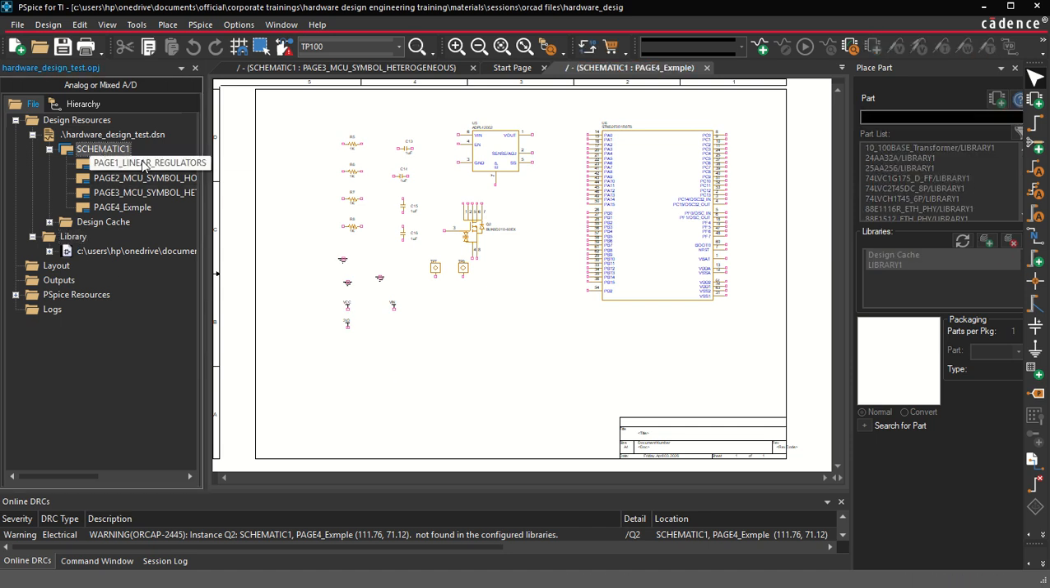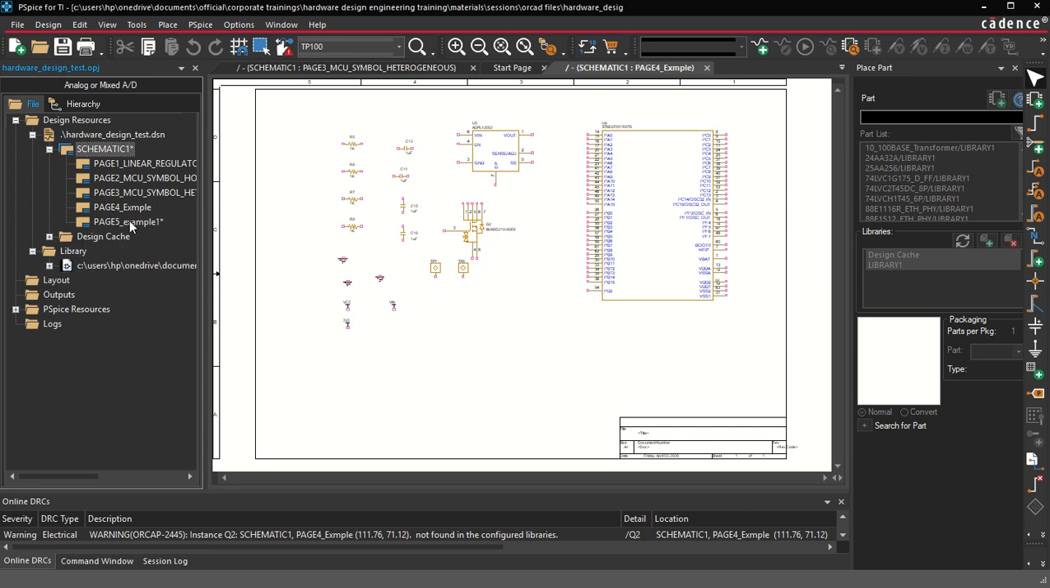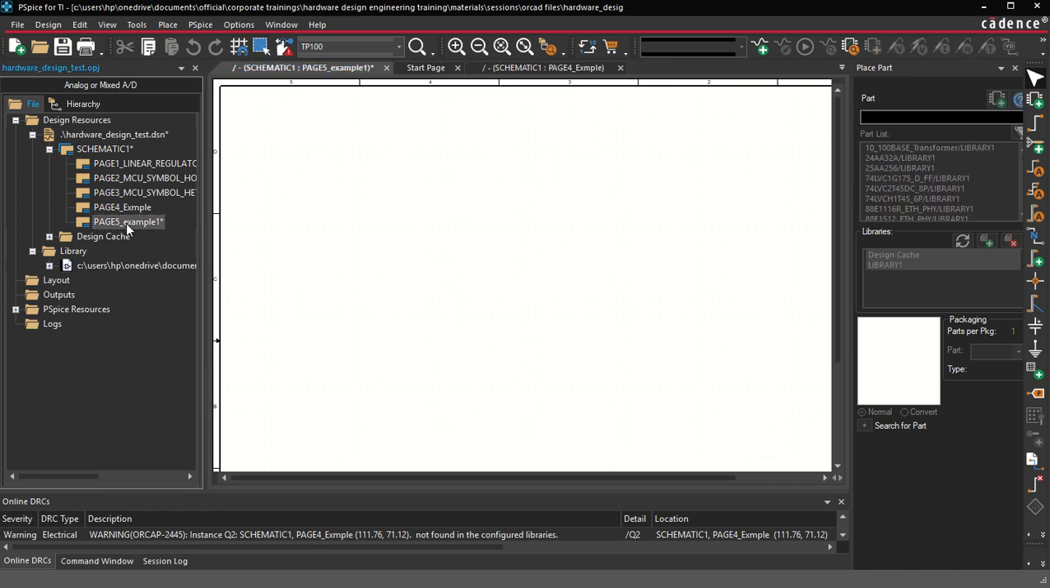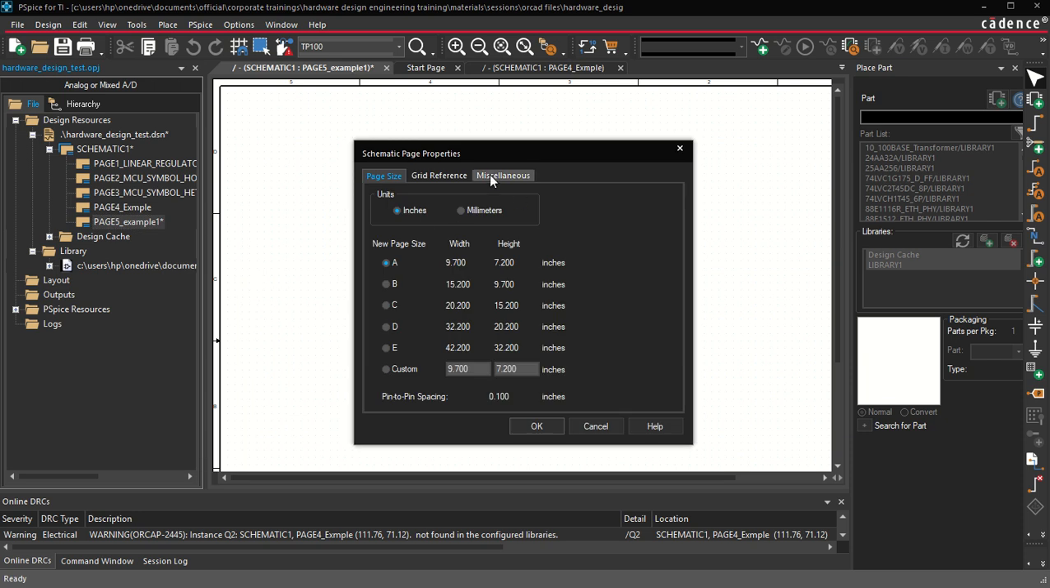Now let us add a schematic page. Go to schematic, right click it, new page, and page number 5. Let's say example 1. So I have added a page example 1. Now in this example 1 page, I will make the sheet selection. I'll right click, schematic page properties. Then we have inches and millimeters. I can go to millimeters, and write A4 size. All right, I'll press OK.